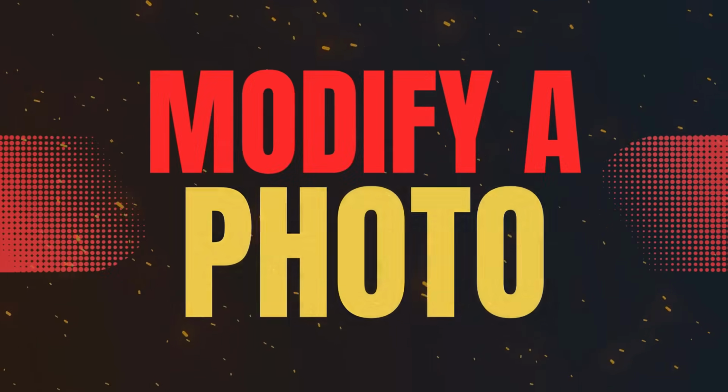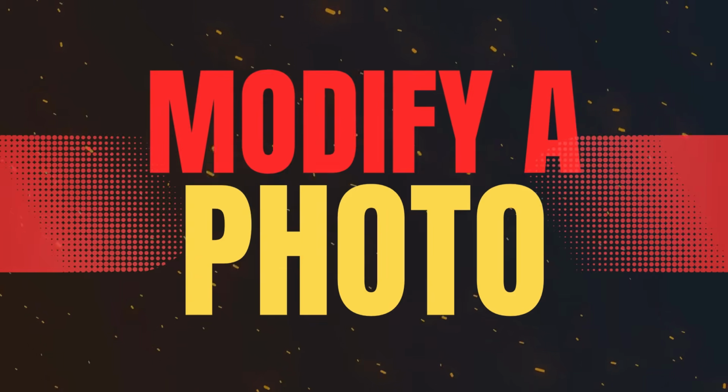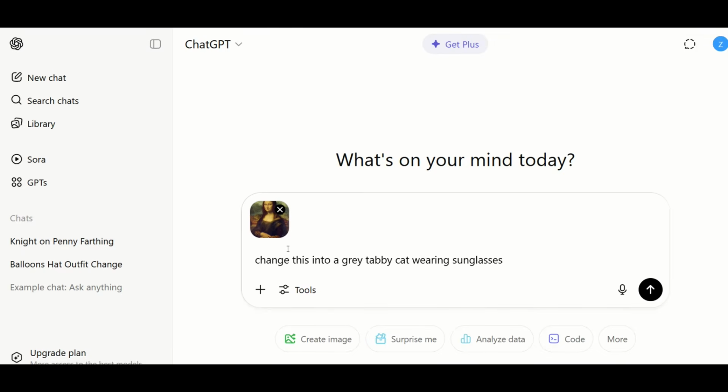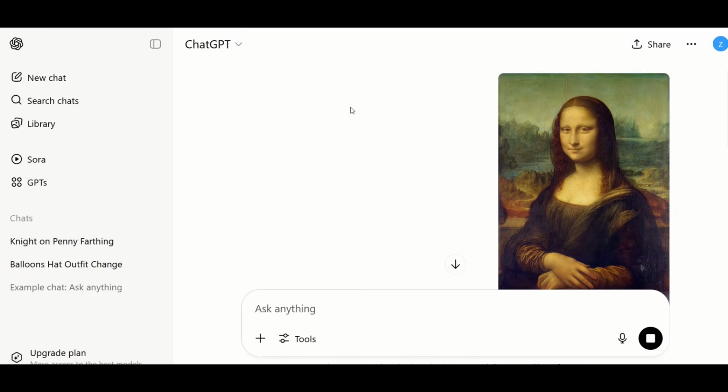The last test involves modifying an existing photograph or illustration. So I'm in ChatGPT. What I'm going to do now is select this little plus button right here, add photos and files. Then I can add one right from my computer. Okay, I've uploaded a picture of the Mona Lisa, and my prompt is pretty simple. Change this into a gray tabby cat wearing sunglasses. And with my apologies to Leonardo da Vinci, let's see what ChatGPT can do to this masterpiece.